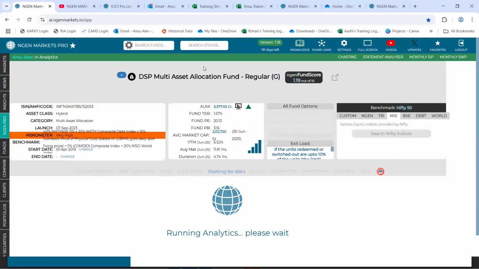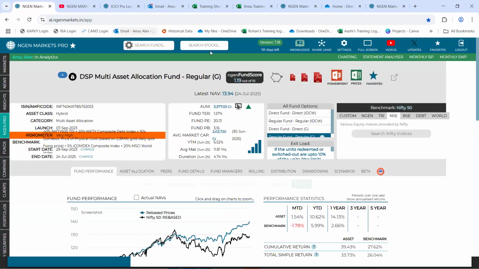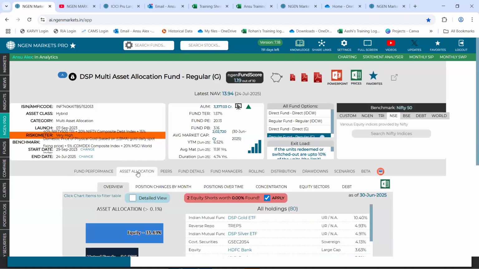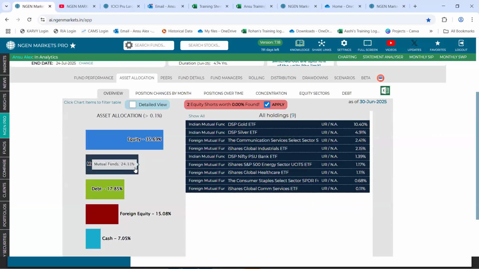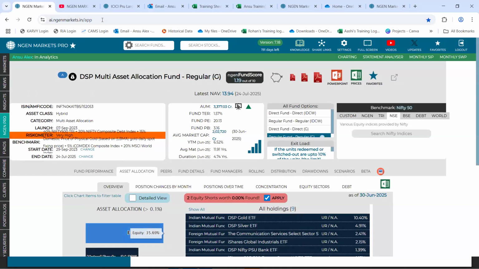Anshu, can you do a proper trading session? Sure, sir, no problem. Okay. So it does show as mutual funds only right here. Okay, thanks.